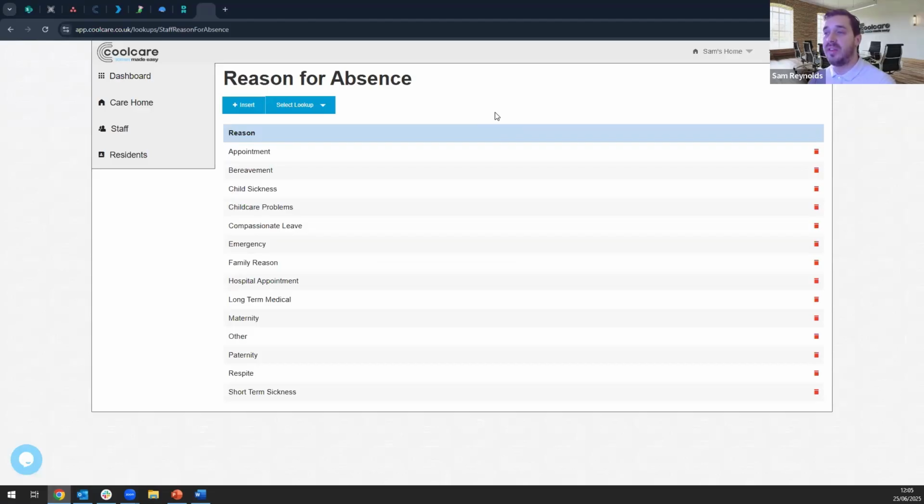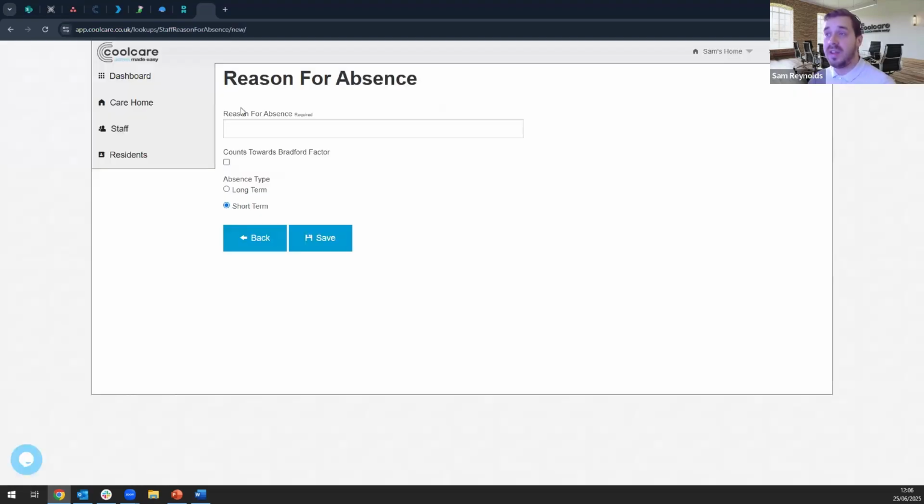Like I say, essentially any reason that isn't a holiday, you would add it in as an absence, and you'll have a set list of reasons to choose from. There'll be a preset list in CoolCare already, so if you're using it, you'll imagine there'll be a list in there for you to look at. But mine might be slightly customized compared to yours. You can add to this list, you can customize the options that are in there. You can remove anything you don't want to use from this list as well. To add one on, you would just click the insert button at the top of this page, and you can then fill out the details.